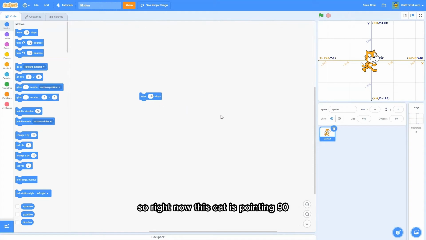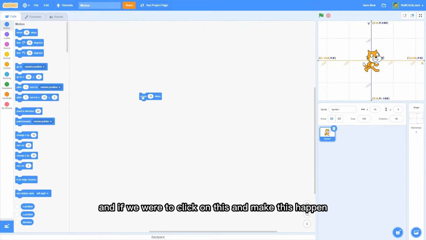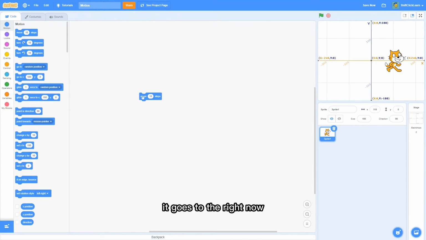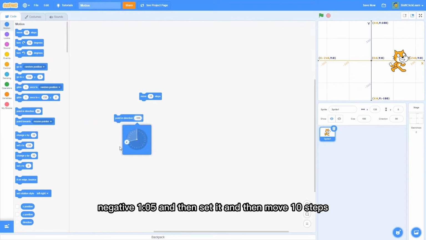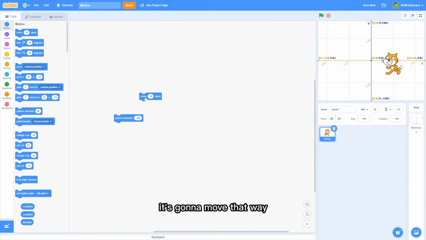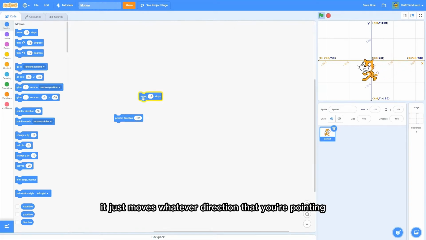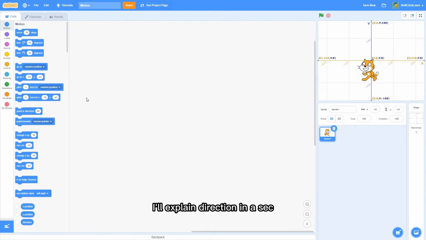So right now this cat is pointing 90, which is to the right, and if we were to click on this and make this happen, it goes to the right. Now if we change the direction to say -105 and then set it and then move 10 steps, it's going to move that way. It just moves whatever direction that you're pointing. I'll explain direction in a sec.